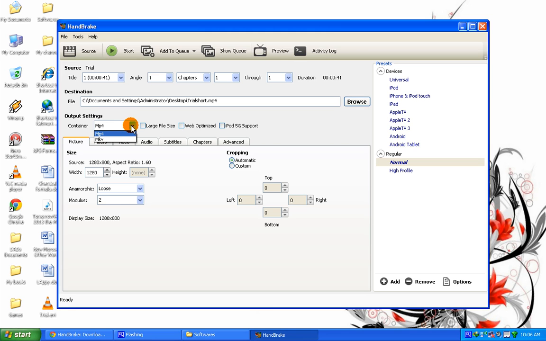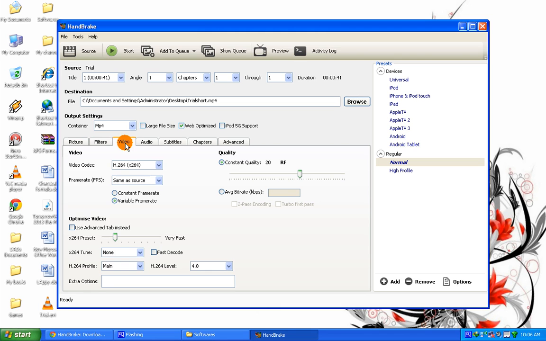Then the output settings. Do you want an MP4 or an MKV file? I do not recommend an MKV file, so go for an MP4 file. Click that. Then click web optimized over here. Check that box. Then go to video. Use advanced settings. Check that box so that it's a bit easier for us to do the other things.